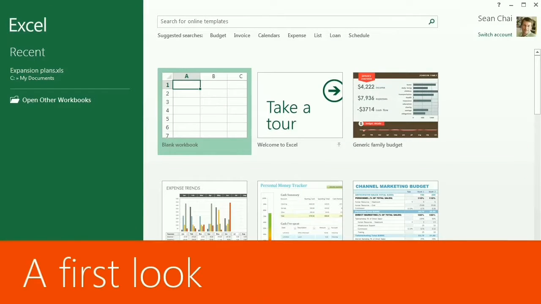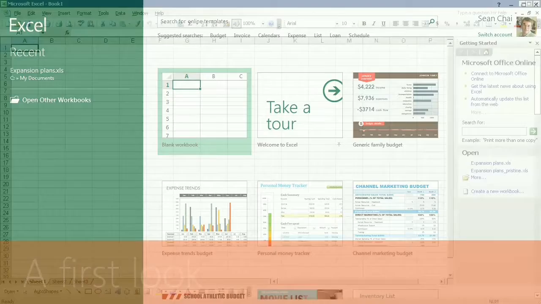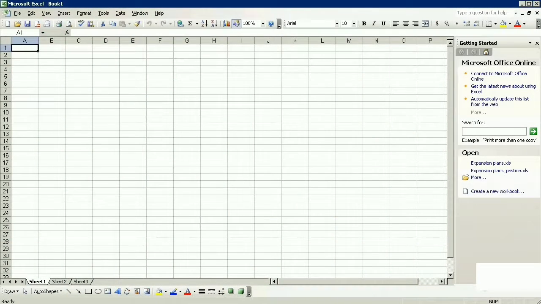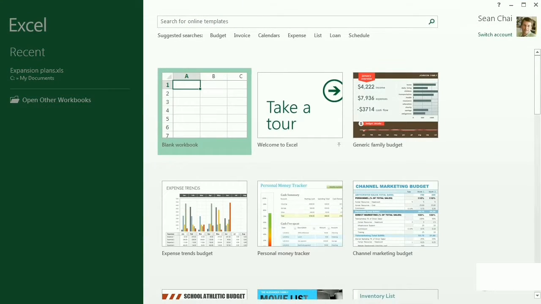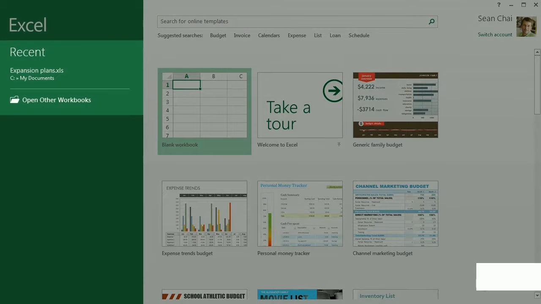When you open Excel 2013 for the first time, this is what you see. It's a little different from the blank worksheet you're used to when you open Excel 2003. In Excel 2013, you start by choosing what you want to do. You can choose a template and create a new workbook, or open an existing workbook here.